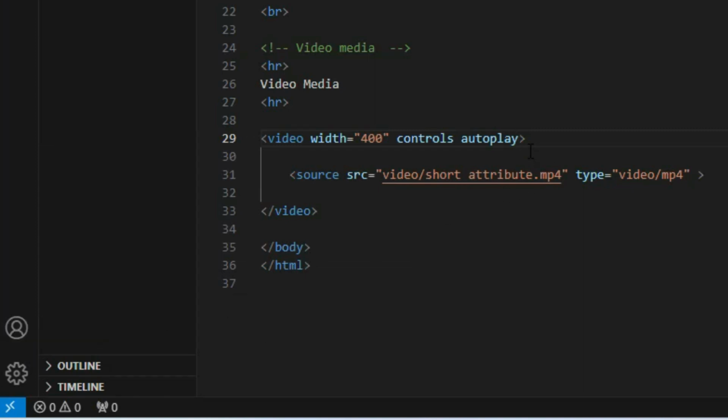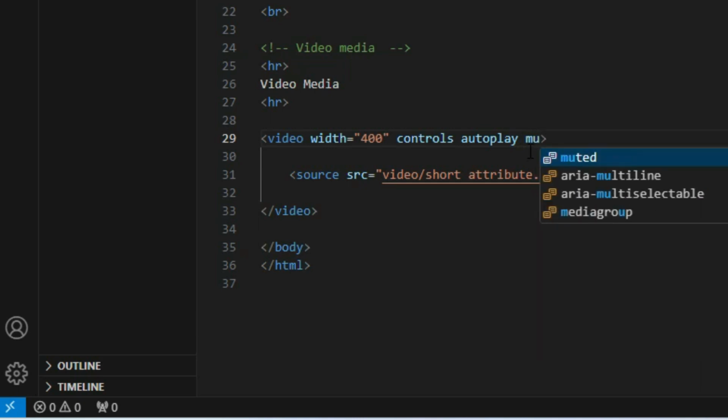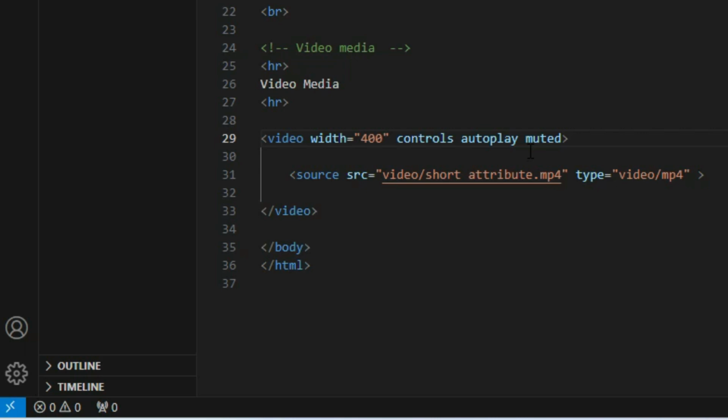But if you want the video to play automatically and you don't want sound from that video, you can use autoplay and then, after the autoplay, use another attribute, which is muted. Muted is an HTML keyword that will mute the volume of that video. It will be playing, but the voice will be muted. So let's check. This video is playing because I have added autoplay, but you cannot hear the sound.